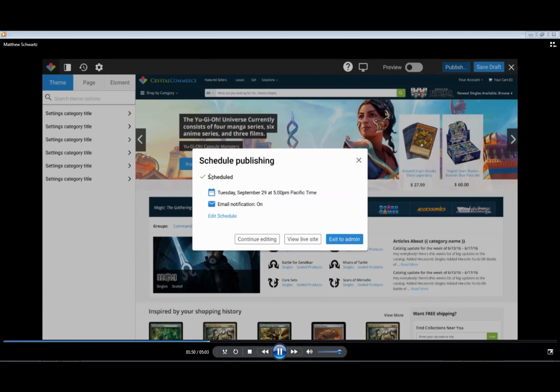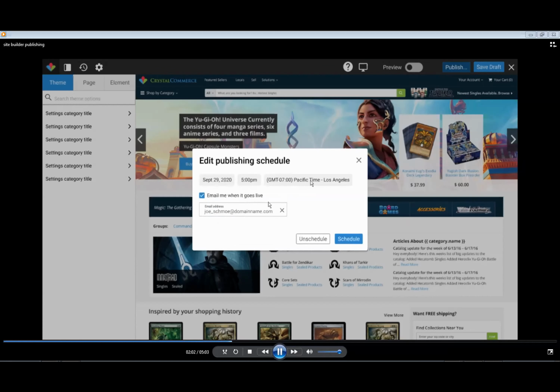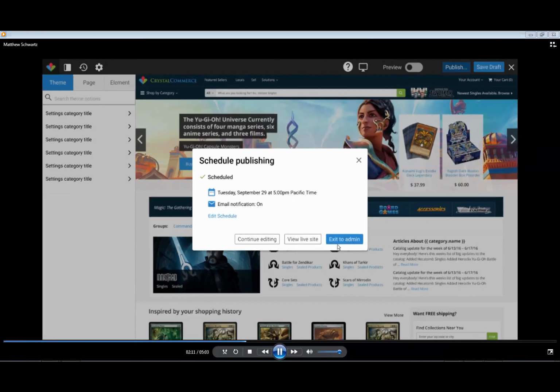After clicking schedule, we get the confirmation screen here that has the check mark and a summary of the date and time and all that good stuff. Now, if we want to go back and edit that or remove the scheduling, we just click edit schedule. We can edit all that, or we can click unschedule, which takes us back here to start over, and then we can X out or do whatever we want. So let's go back, schedule that. Now we can either exit to our admin, view the live website, or continue editing.